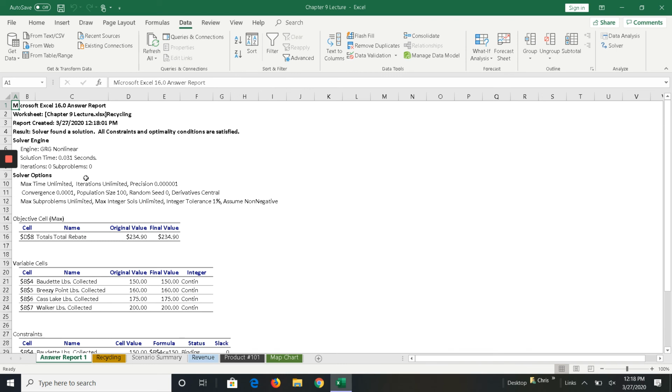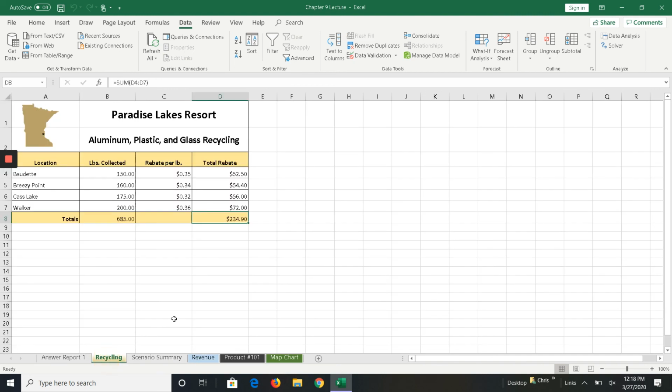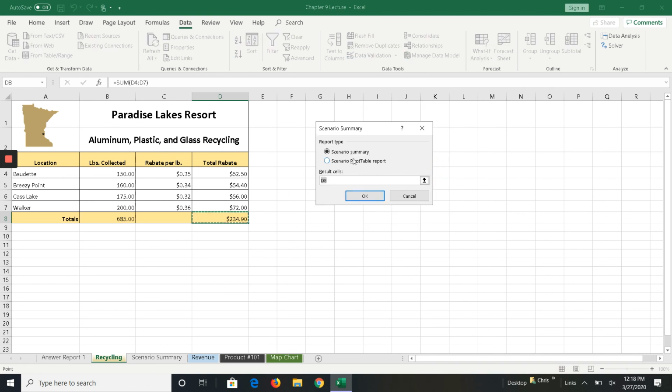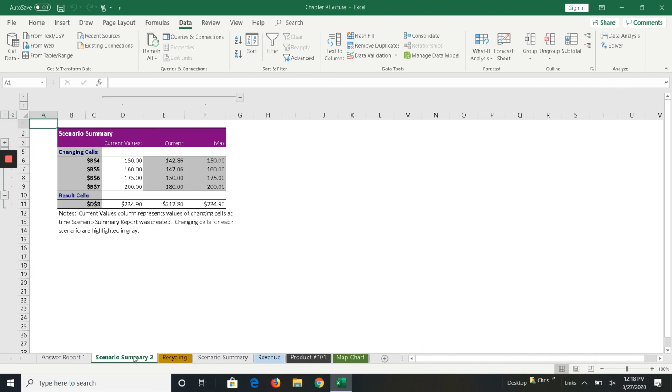We can also create a scenario report. Let's go to our recycling one right here, and go to What-If and Scenario Manager. We can do a summary on this one. We want a summary, and we'll click the results, make sure it's D8 again, and click OK. That creates a summary for this one based on the current values and then based on the max ones as well. The current was our original scenario, and we can look at it for comparison.